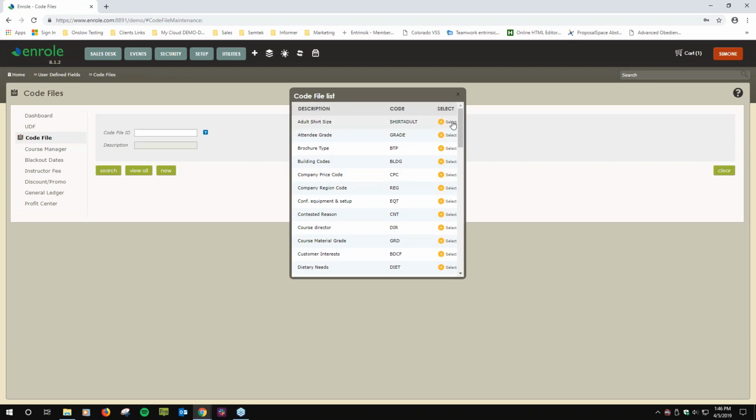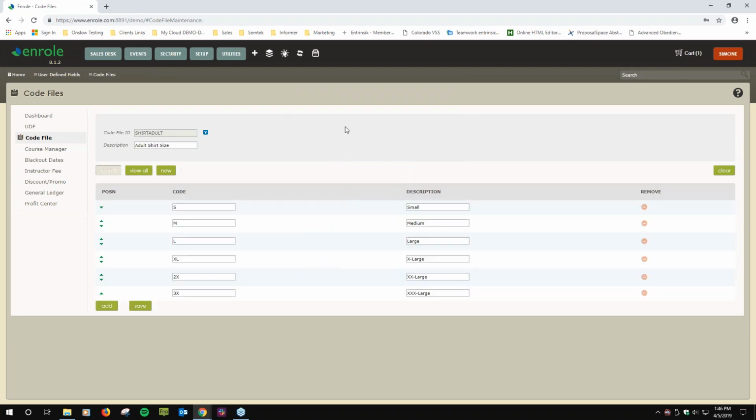During training, we edit some of these to help you get started. These are helpful to be used as part of a user-defined field, so that you don't have t-shirt sizes written in 5 different ways, which then makes reporting a lot easier too, using that drop-down option.